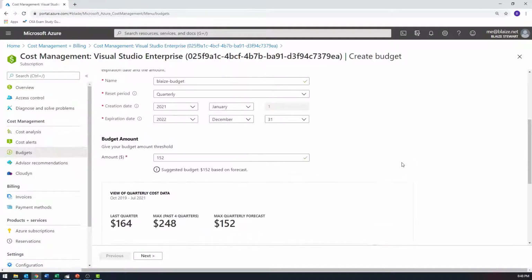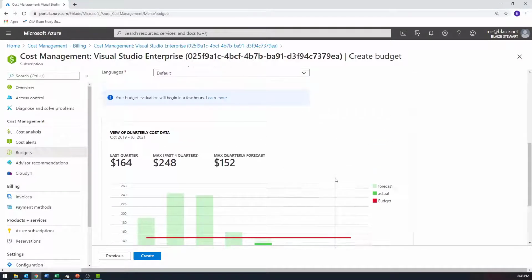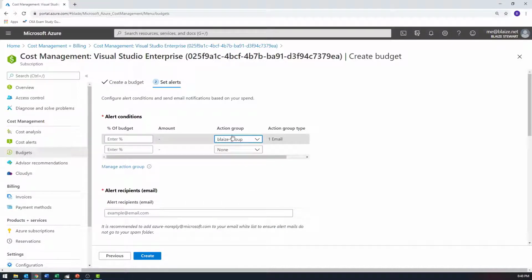Next thing I need to do is set up the alerts that are associated with this. I'm going to click on next. And this is going to ask me to have an action group associated with this. So I'm going to select this one that I already have created. And this is basically going to have an email address associated with this particular action group.